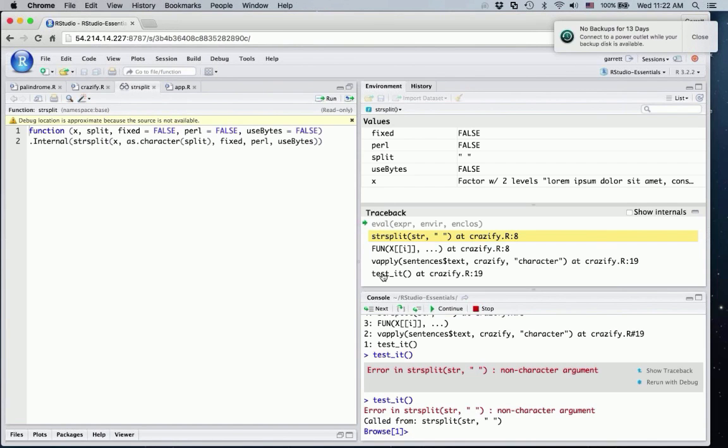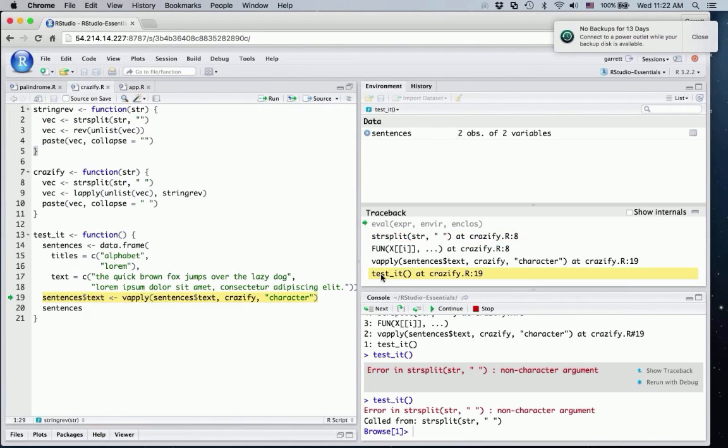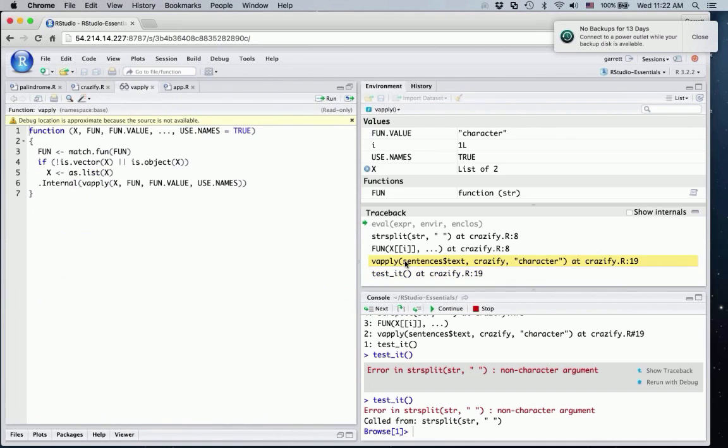So here, our traceback pane might make some more sense to us. It's the traceback we saw there. These are the functions that were called before it opened debugger mode. We can click on any of these functions and see what happened. R called test it, and then at this line, test it called vapply. And vapply is a function that comes in base R. So RStudio opens up a source editor that deparses the vapply function and shows us the code in it so we can see how vapply works.